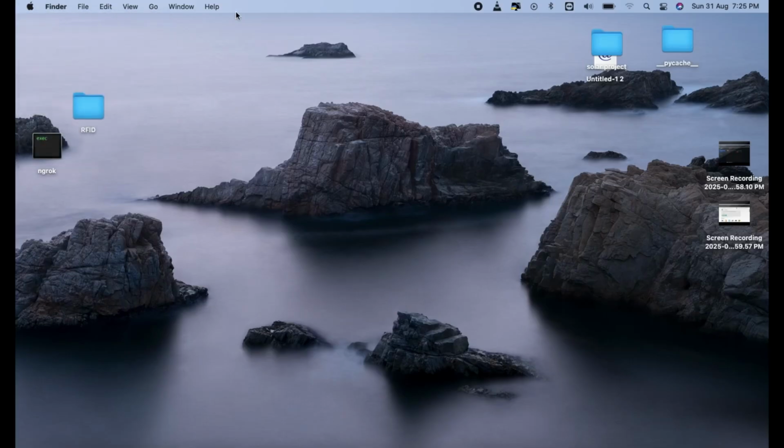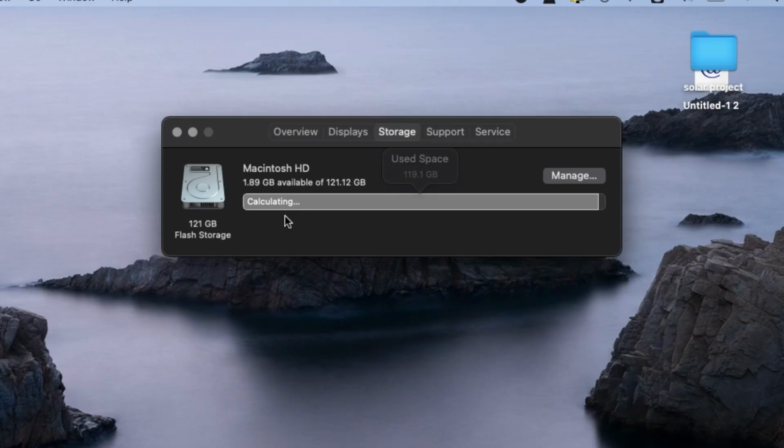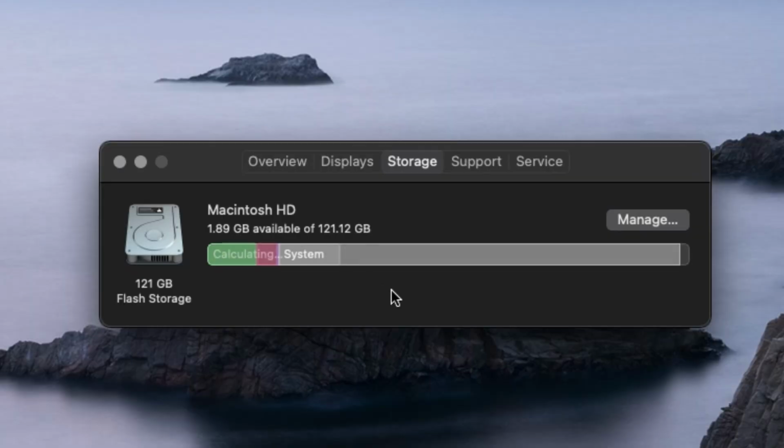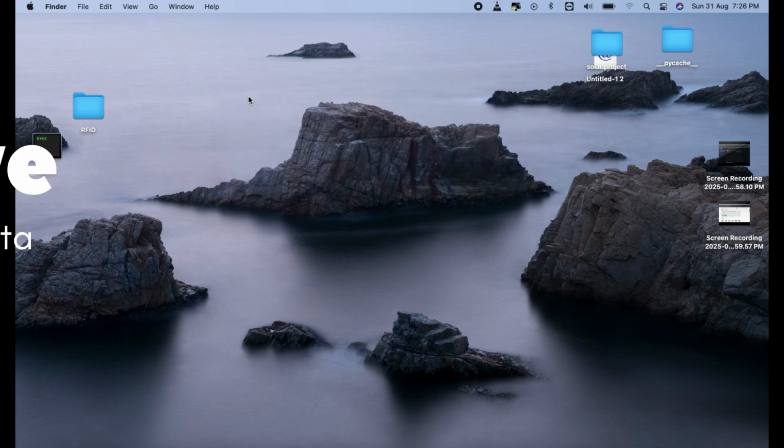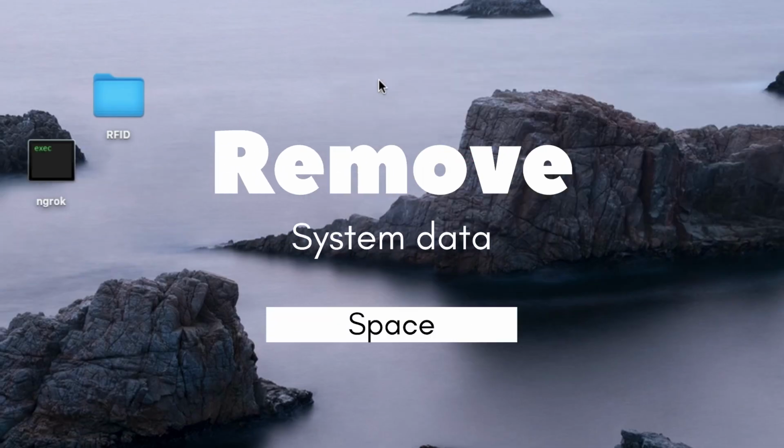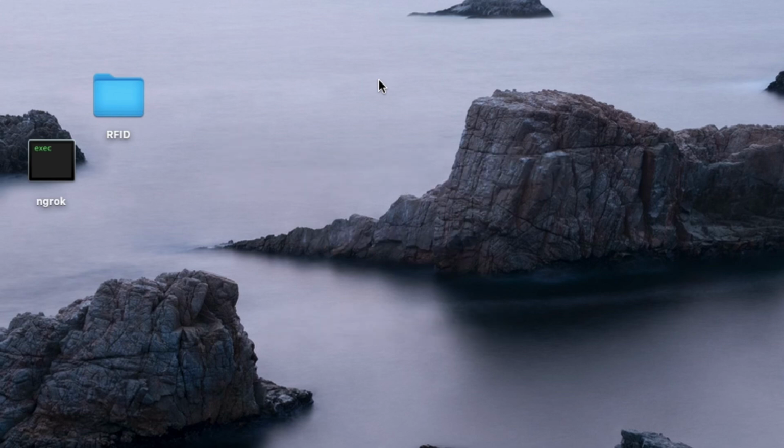Is your MacBook running out of space? And you have deleted almost everything. So there's something called system data which takes up a lot of space. Now I'll show you the step-by-step procedure on how to safely remove the system data and get a bunch of space.